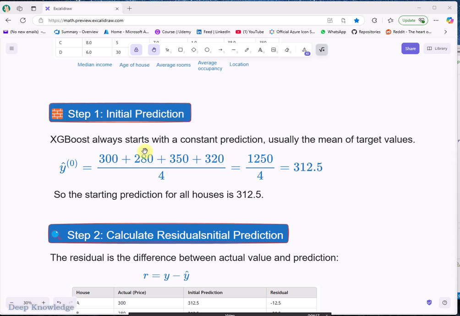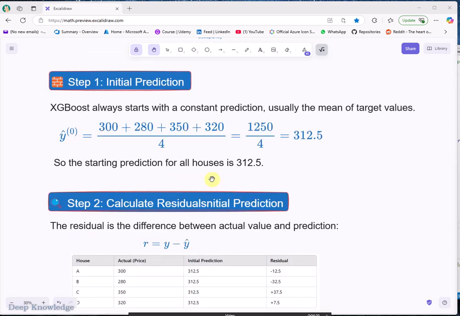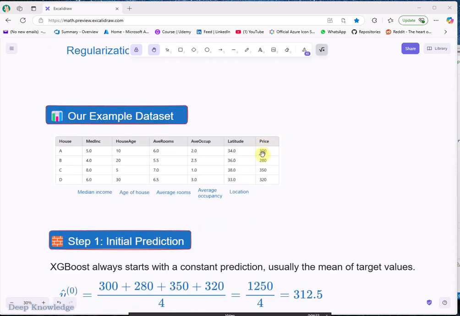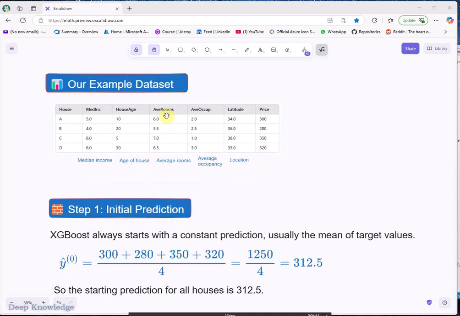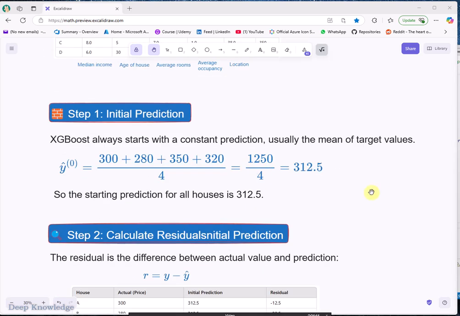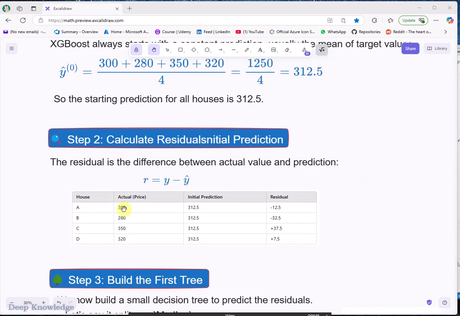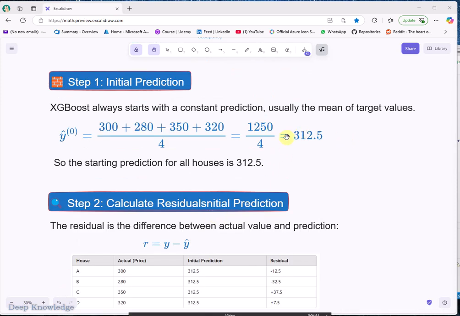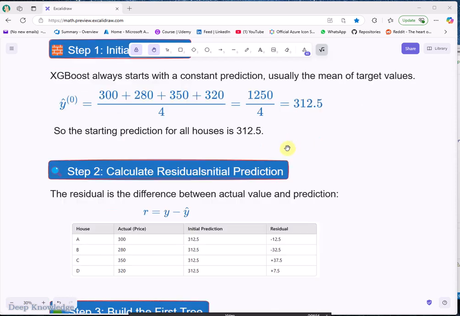It's similar to what we did in the classification, but with somewhat different steps. As always, XGBoost first predicts a constant, the mean of the target values. We have the target values here. It takes the average, the mean of these values, and assigns it to each row. So this is the actual price, and this is the initial prediction, which comes from taking the average of this column.